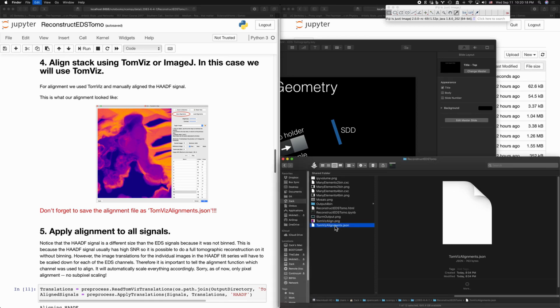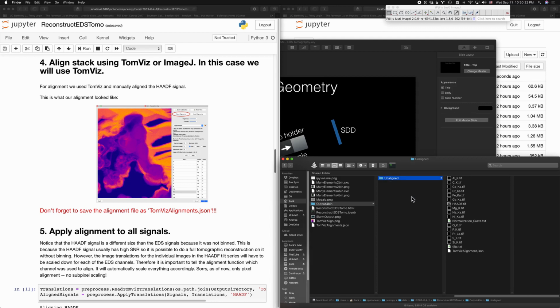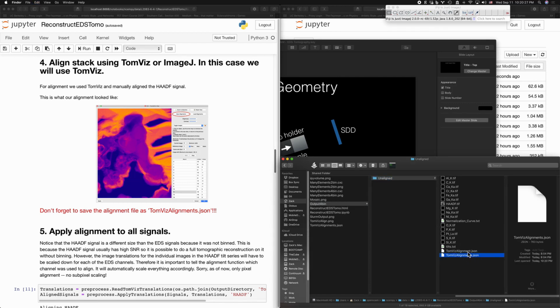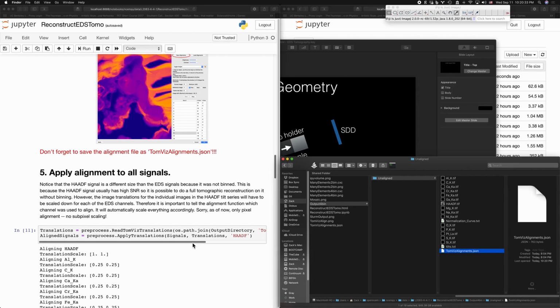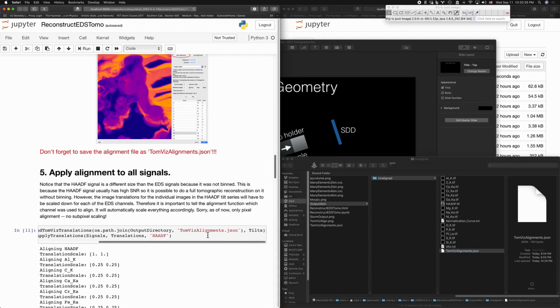So I copy that, and then I come over here and I'm going to paste it. Oh, and it should be tomviz alignments with a plural. All right, now we come back here, and here we're saying which file to use and where the path to it is.